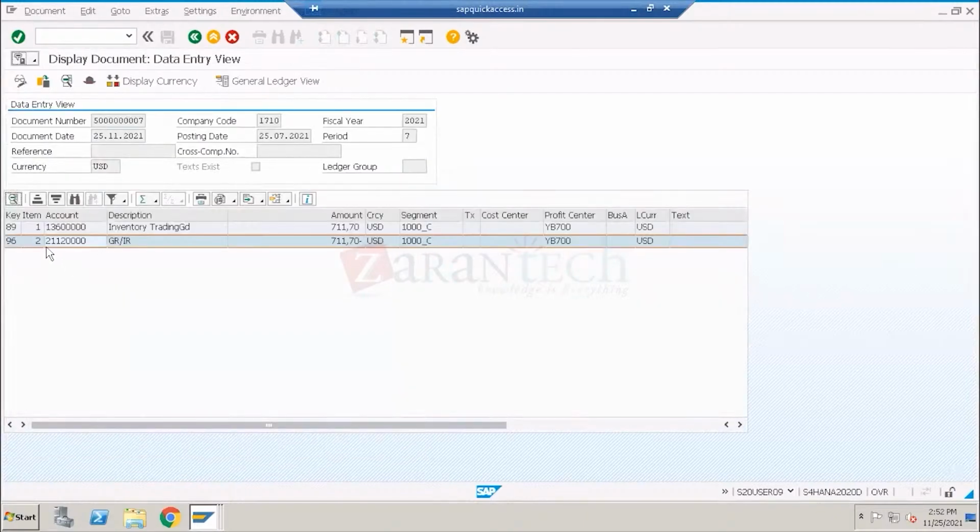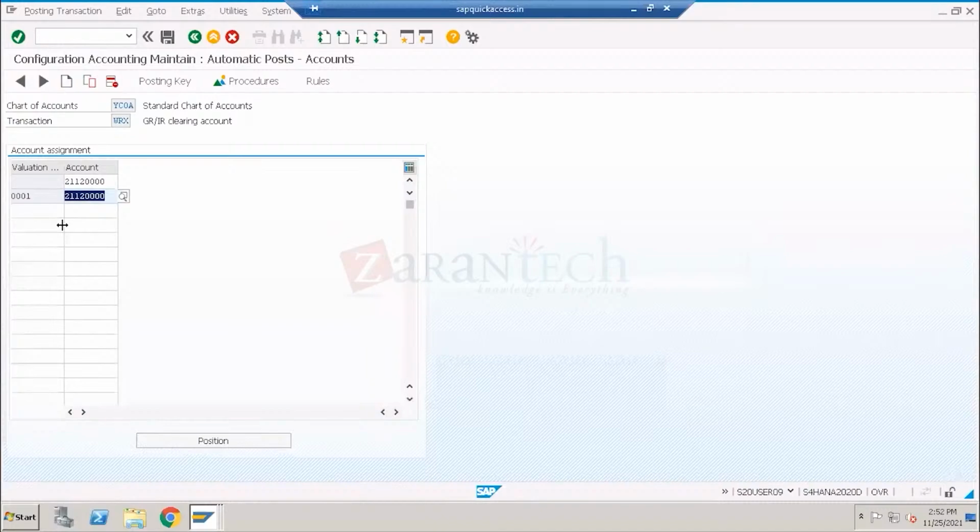This is not the account? See here, 211200. But the GRIR clearing account will not check any valuation class. It is the general modifier for any kind of GRIR clearing, irrespective of material. There is no valuation class here. So this is the GL account that is getting picked.